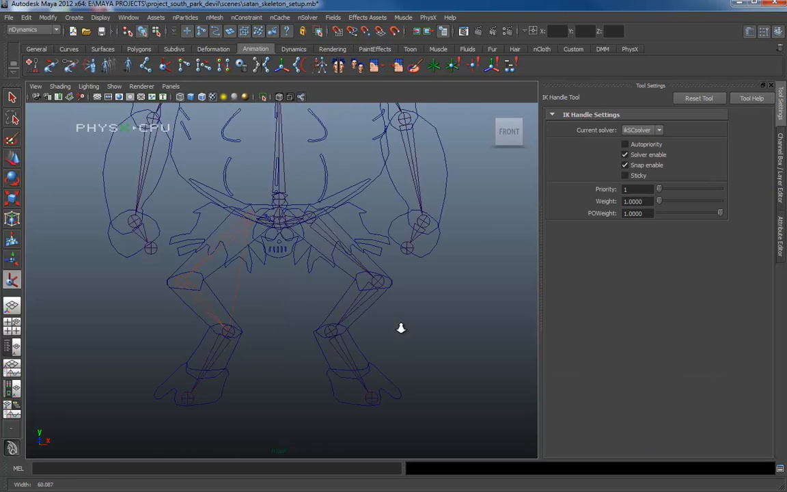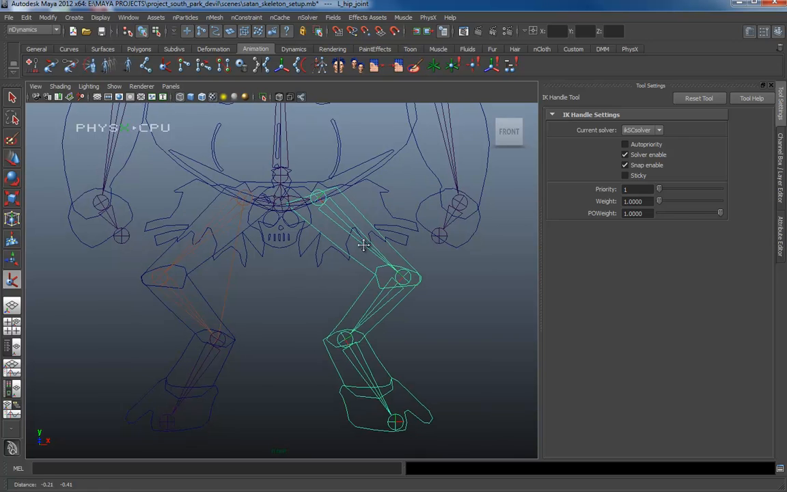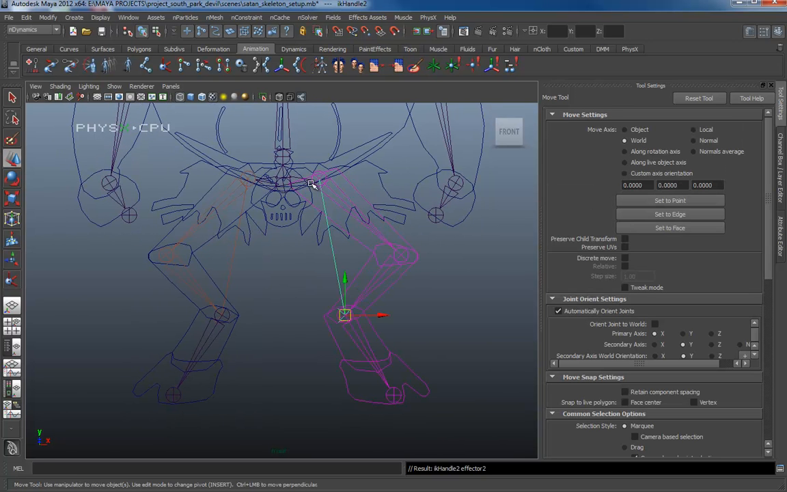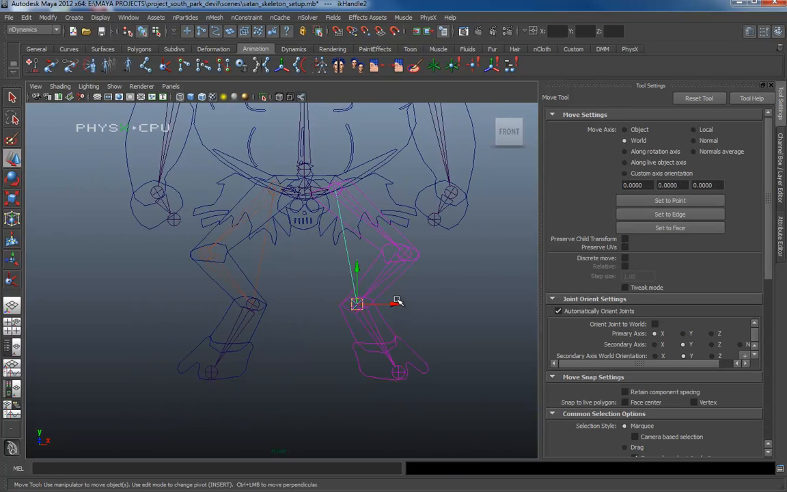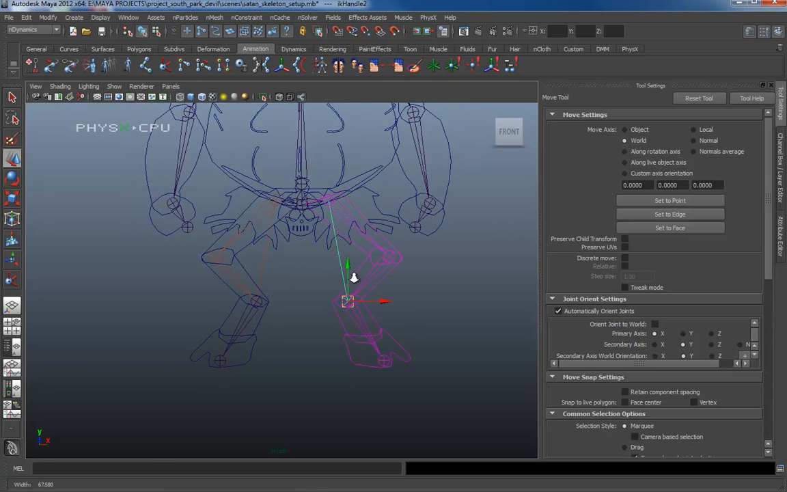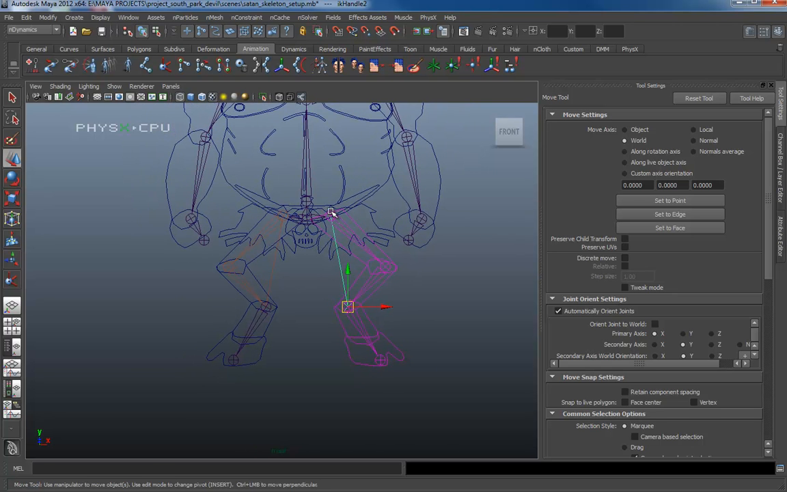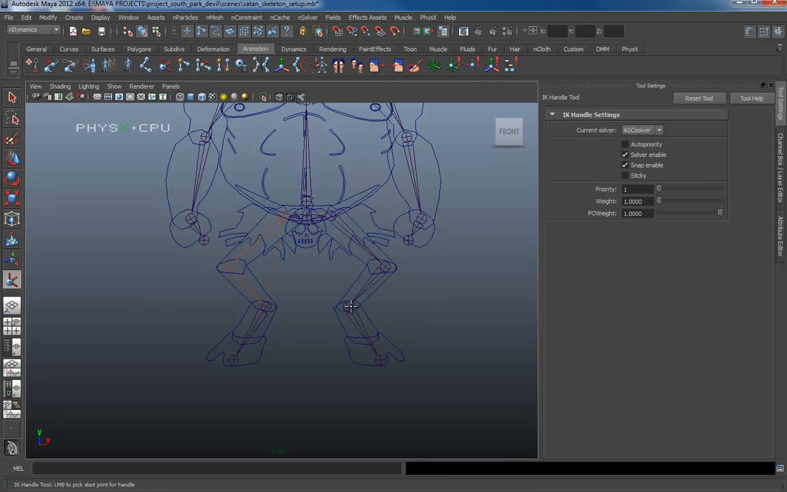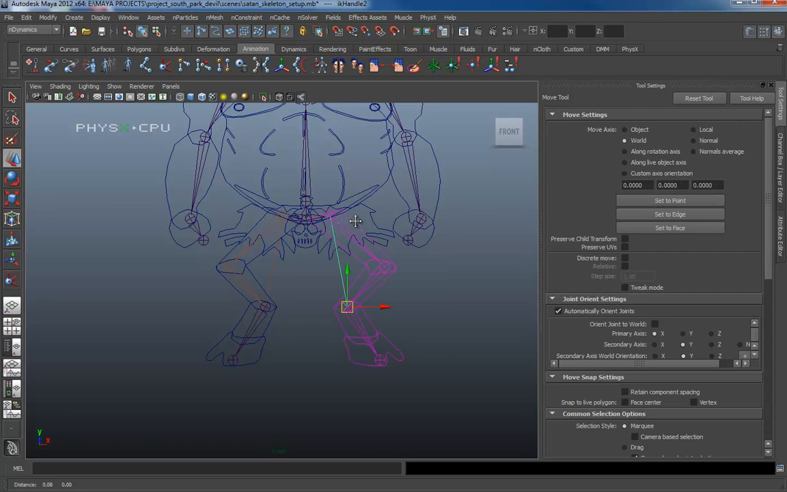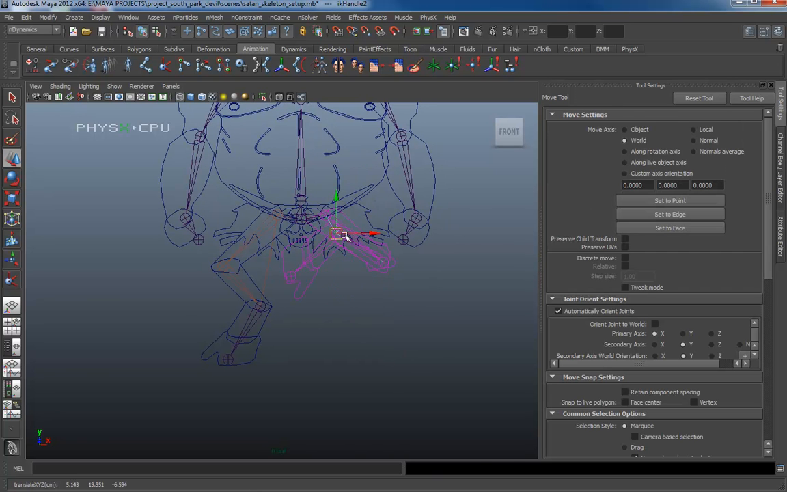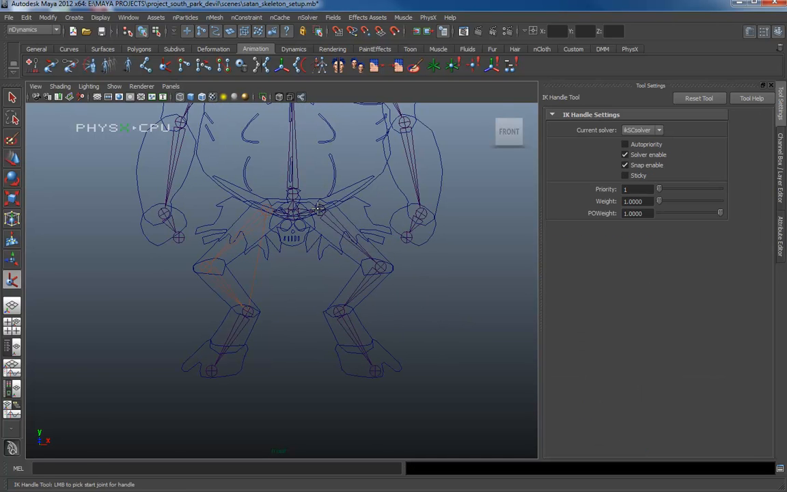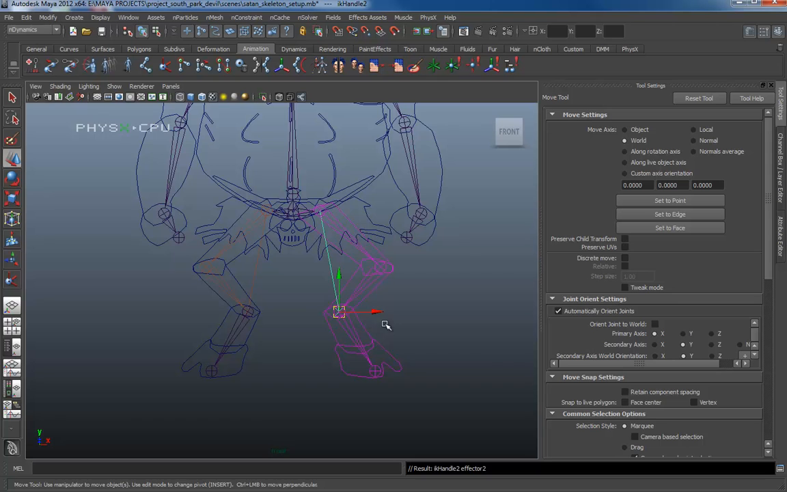I can't see it, so I'll go into wireframe mode, set the root and the handle. Make sure that you start here and then finish here, because if you do it the other way around, it's not going to work. The IK handle is going to be up there and it just won't work. So I want it just like this.